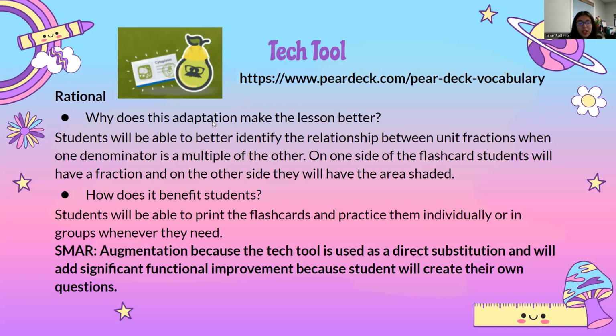So why does this adaptation make the lesson better? Students will be able to better identify the relationship between unit fractions when one denominator is a multiple of the other. On one side of the flashcard, students will have a fraction, and on the other side, they will have the area shaded. A really cool feature of Pear Deck is that it allows you to draw on the cards.